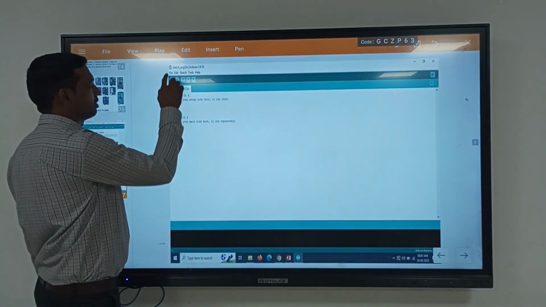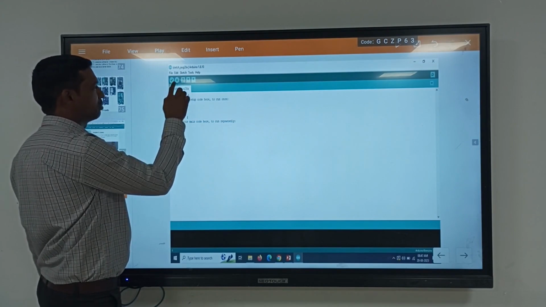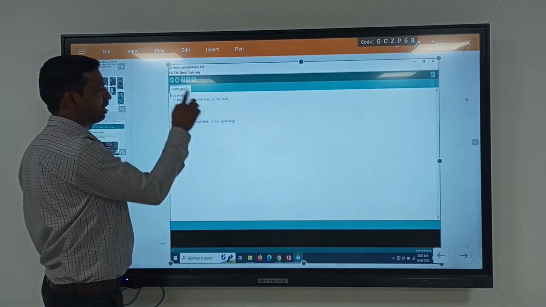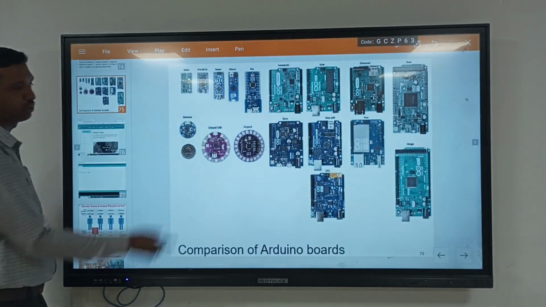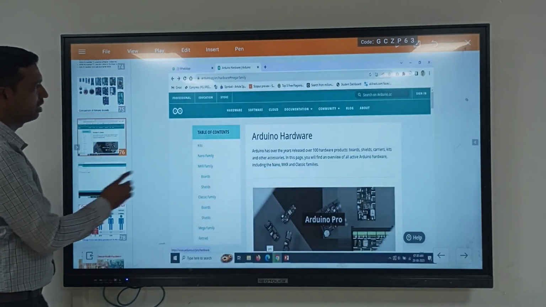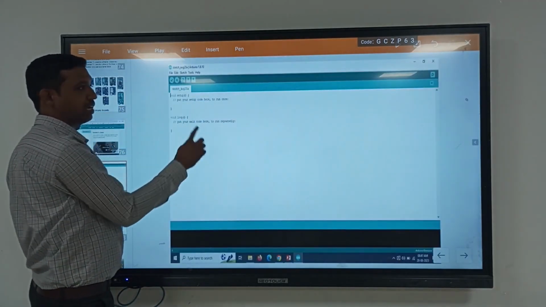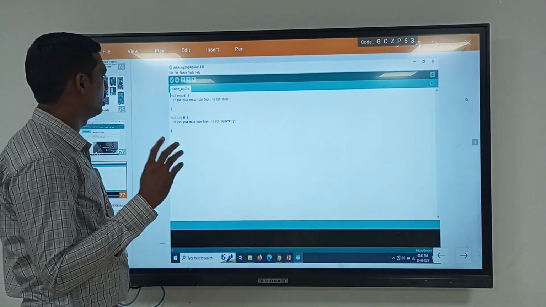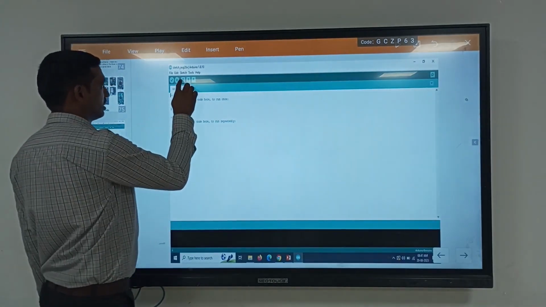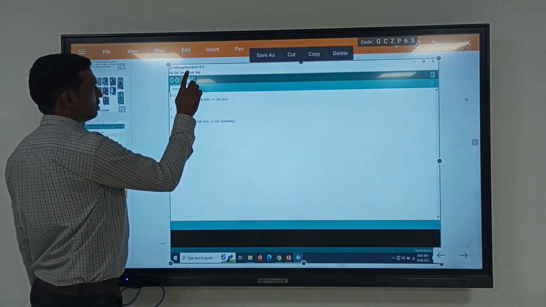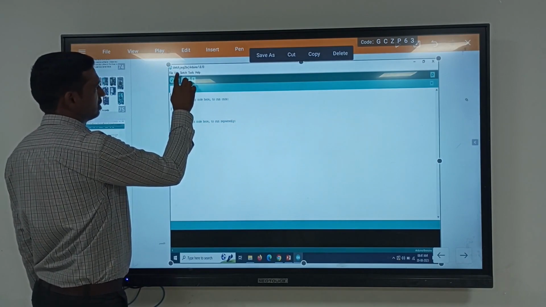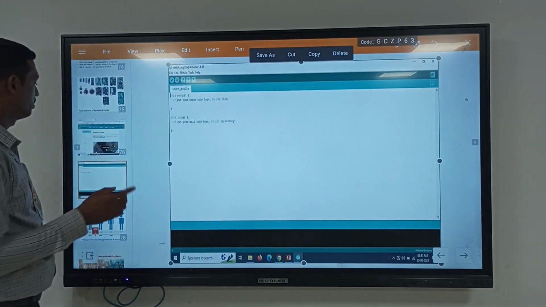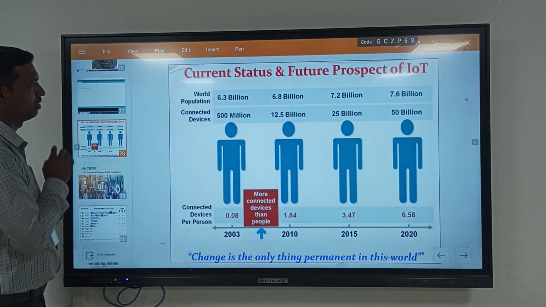So this button is called the compile button. This button is called the send button. When you click this button, automatically your code will be stored in this board. Right? When you click this second button, your code will be stored in this board. So based upon your code, the board will work. This is the save button, this is the upload button, sketch options are there, tool options are there, edit options are there, then file options are also available in this environment.